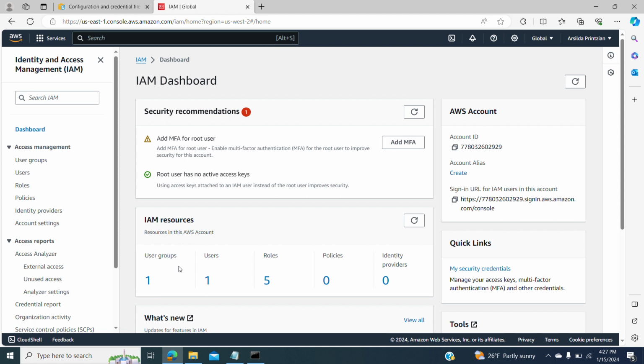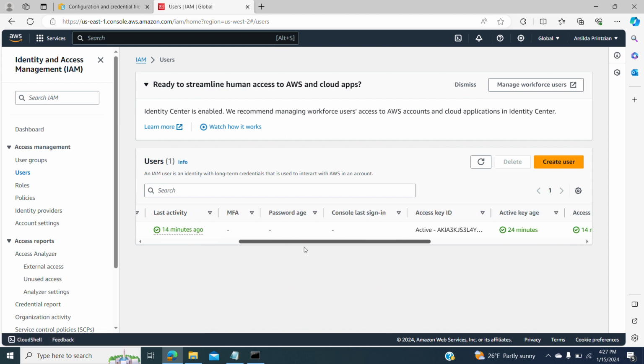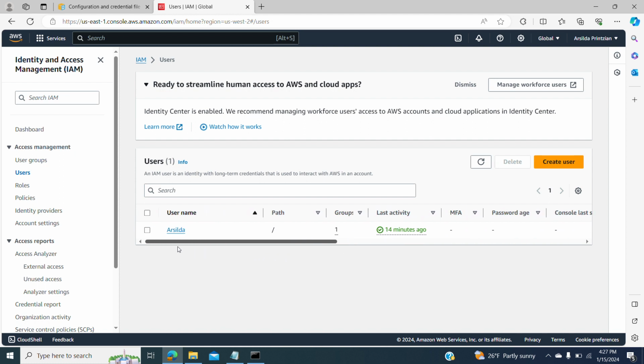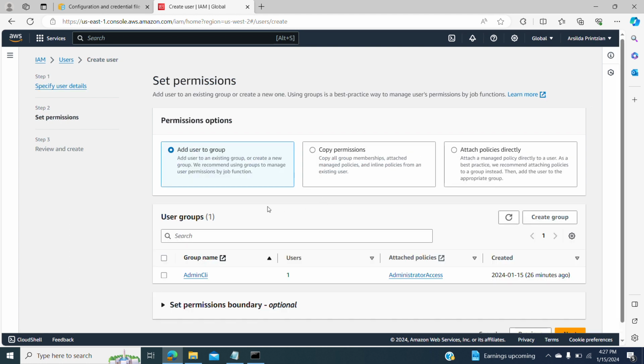Previously, I made some tries before I made the video, and I created one user that has administrative access, and I was able to run different commands and manage my account through the terminal. I'm going to create another user, and to show how to create a user, I'm going to write my name, and I'm going to say Arsilda2. Since this is optional, I'm not going to click it. And also there is the option to create a group.